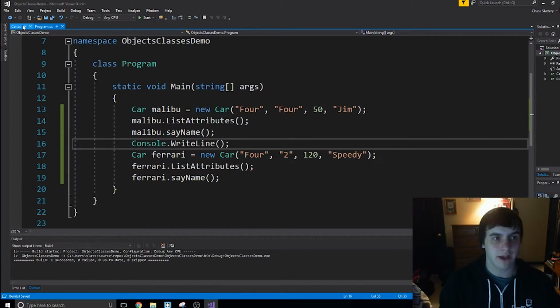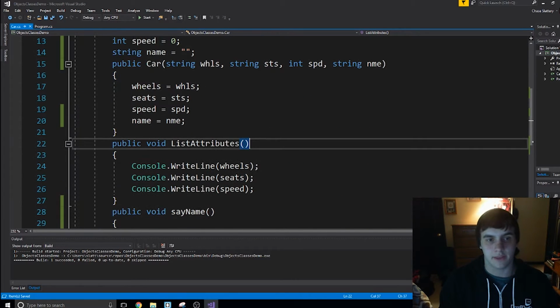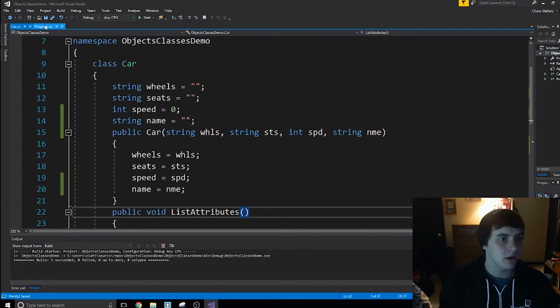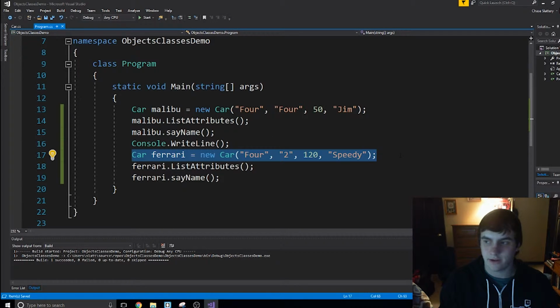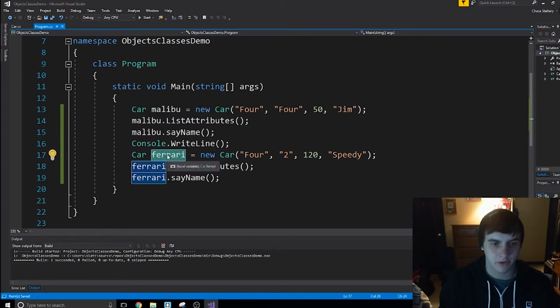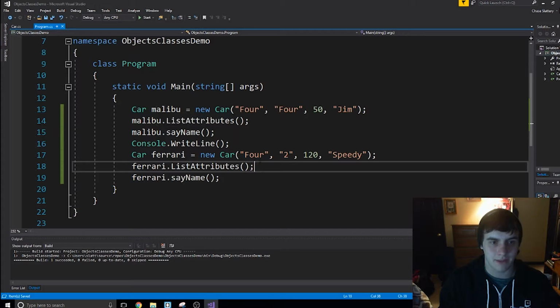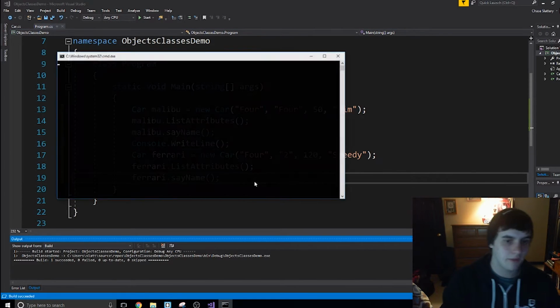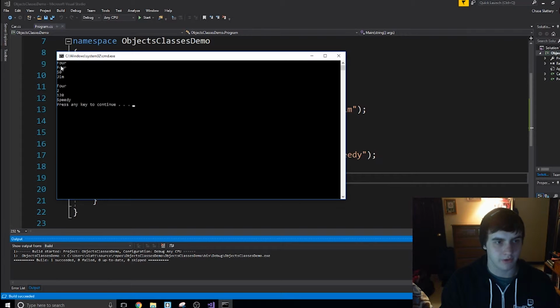What this will do is, without having to write out and create Ferrari and do all of this again manually, we just create another instance of a car, another car object with the variable name Ferrari, and we can call the same attributes we called for Malibu. If we run this, in a second it will print out all the values for the Malibu: 4 wheels, 4 seats, a speed of 50, and the name Jim, a space that I added, and then for the Ferrari, it has 4 wheels, 2 seats, a speed of 120, and the name Speedy.